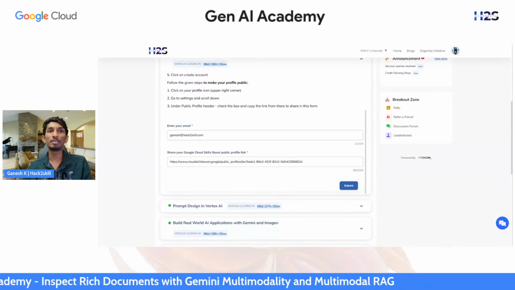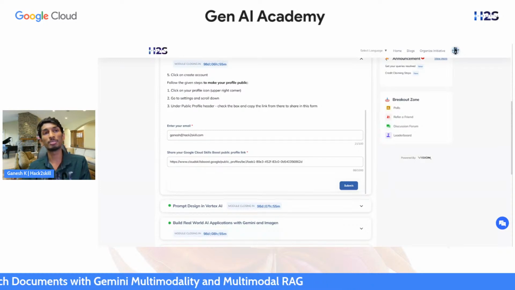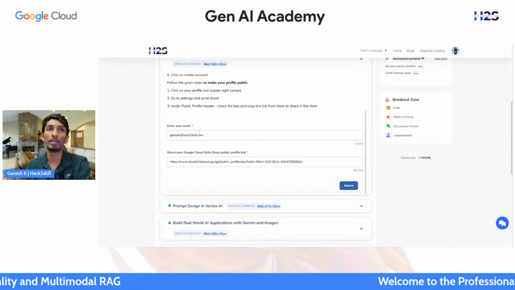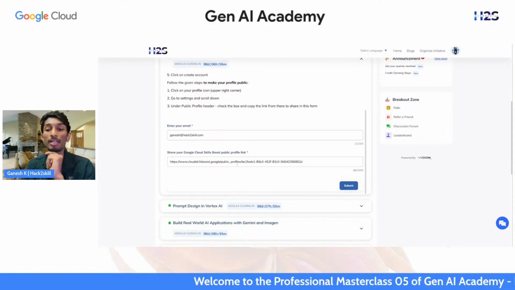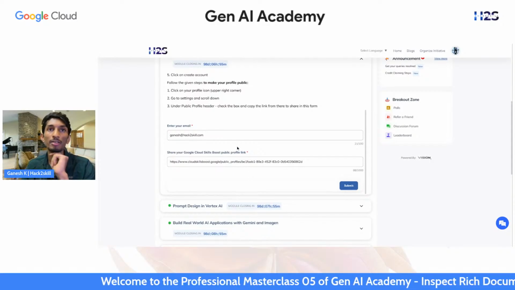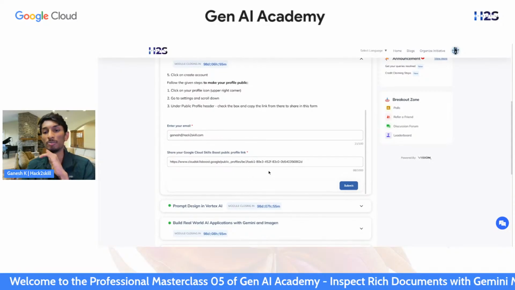Once you register here, you also register on the Google Cloud Skills Boost platform and you'll be getting a profile link, which you have to make public and submit over here. While submitting, you need to enter your registered mail address as well as your Google Cloud Skill Boost public profile link. Just make sure the profile link is always set to public, don't change it to private.